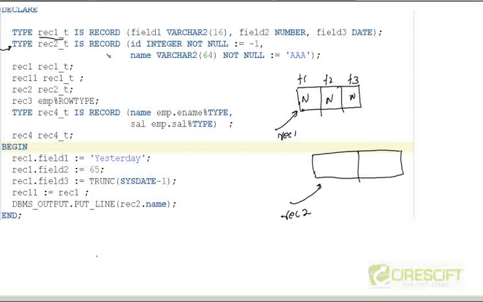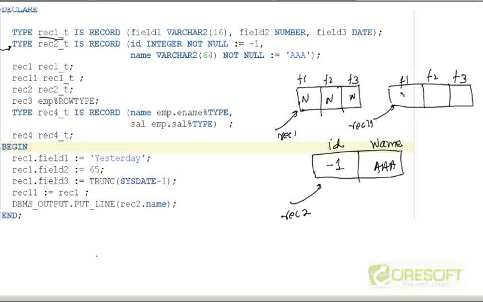This is my rec2. Rec2 will have 2 fields, one is ID, and the second one is name. Since I don't assign anything, but this has a default value, this becomes -1, and this becomes AAA. Then at line number 7, I also defined another variable called rec11, which is of the same type, rec1_t. That means my rec11 is something like this: f1, f2, f3, all null.